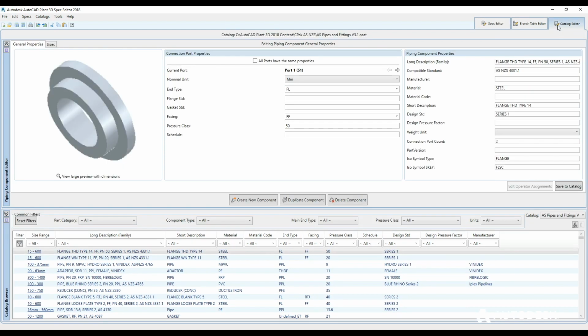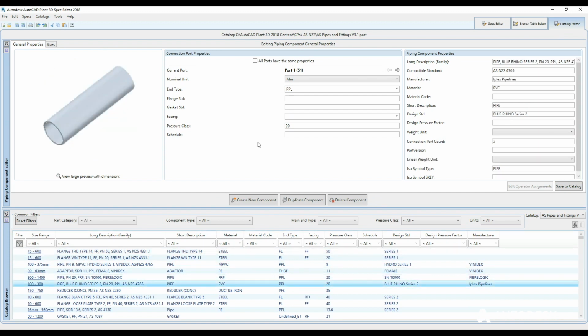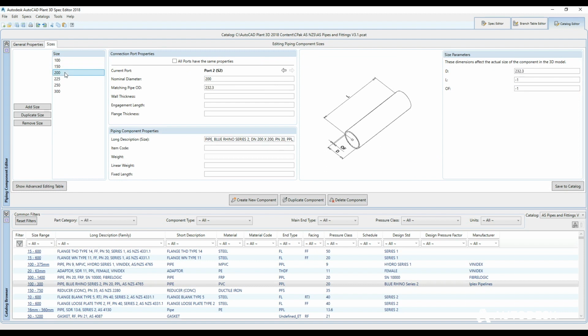And at the right, we switch over to the catalog editor, and then we can see all of the different options for that item. So if I look up some PVC pipe, I've got all of the information for the end types, and I've got different values for port 1 and port 2, or it could have the same. All of our description and properties are here, and if I click on sizes, we have a handful of different sizes plus their matching values, long descriptions, and all of these options. So under D, it's the nominal OD, L is the length between points, and OF is the wall thickness. Again, you can just look at the help files there.